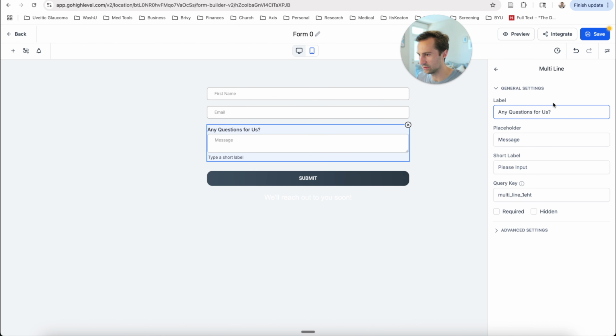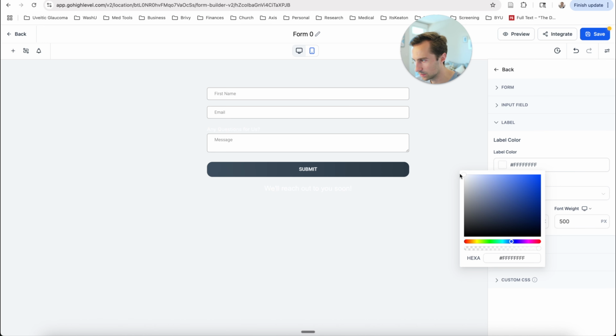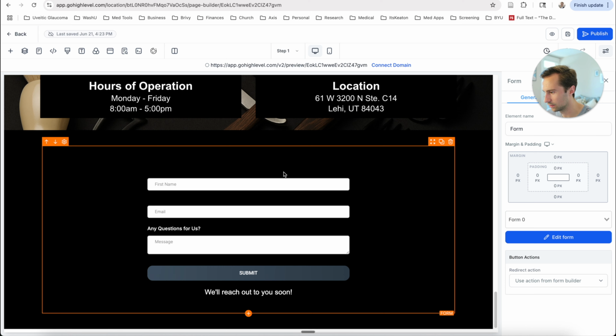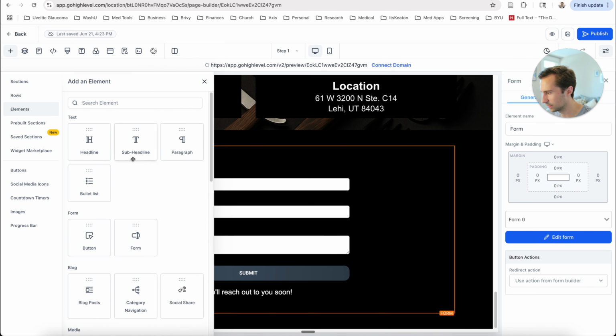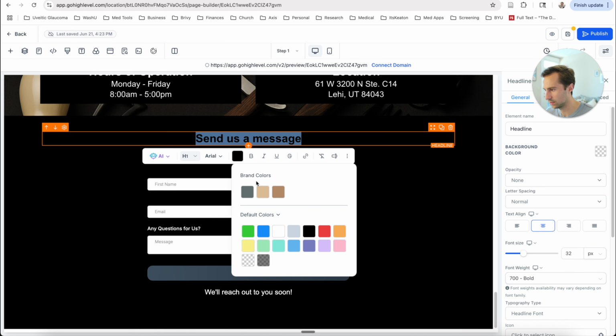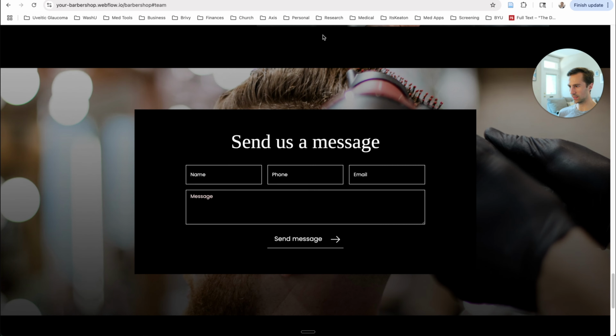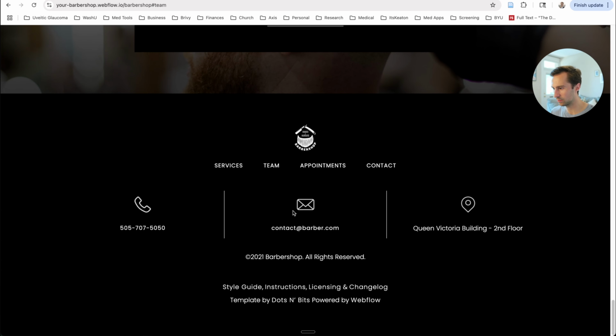It wants us to have a label here, so let's go ahead and save that. Go into our label color, put that up to white, and sweet. Any questions for us? Looking good. We could even add one more piece of text up here. Make that white, same headline font. So great, now our last little step is we've got to add this bottom page here.